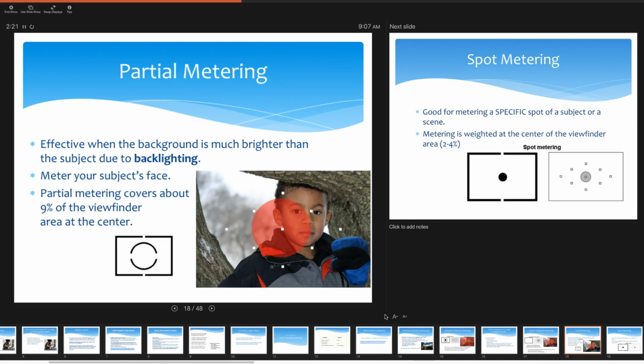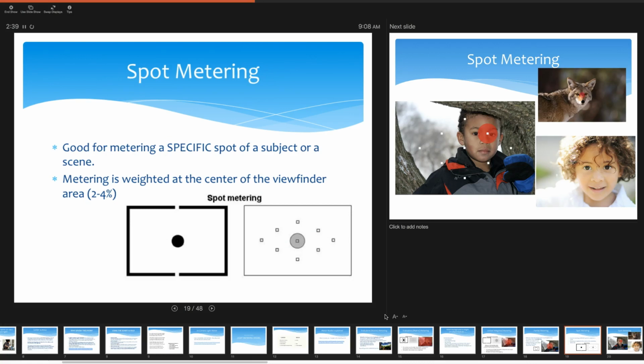Partial metering, or center metering on the other version of camera, looks like this, full frame with a circle in it. And that's just giving importance to the center circle. Nothing outside it matters, but it's a big circle, right? And then the final one is spot metering. And that looks like this in your little icons. Only that small area, 2 to 4% of your entire screen, wherever you're aiming that and locking in, that's what matters. That's what it's metering off of.